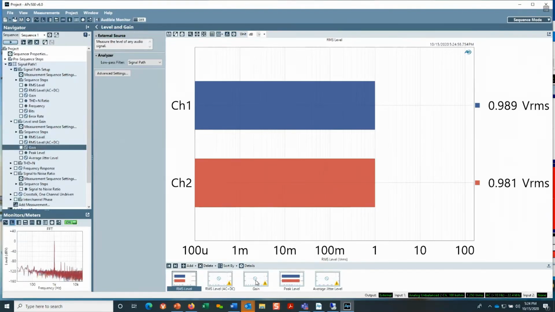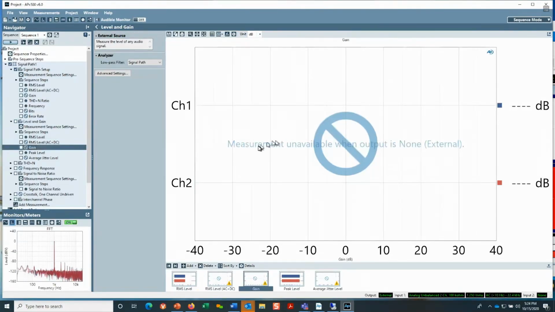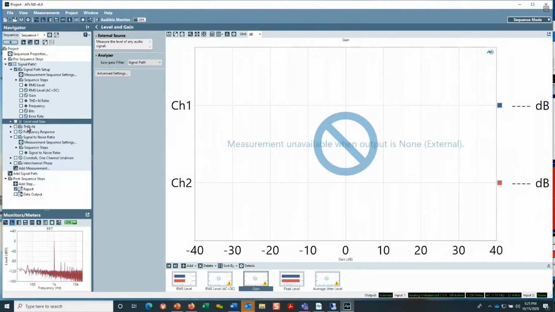There are other results, gain, for example, but this is what we call kiboshed, because this measurement is unavailable when the output is non-external. So in this case, the analyzer measures the output from the DUT, but it doesn't know the level of the signal going into the DUT, and therefore it can't calculate the gain. That's the first of the basic 6.